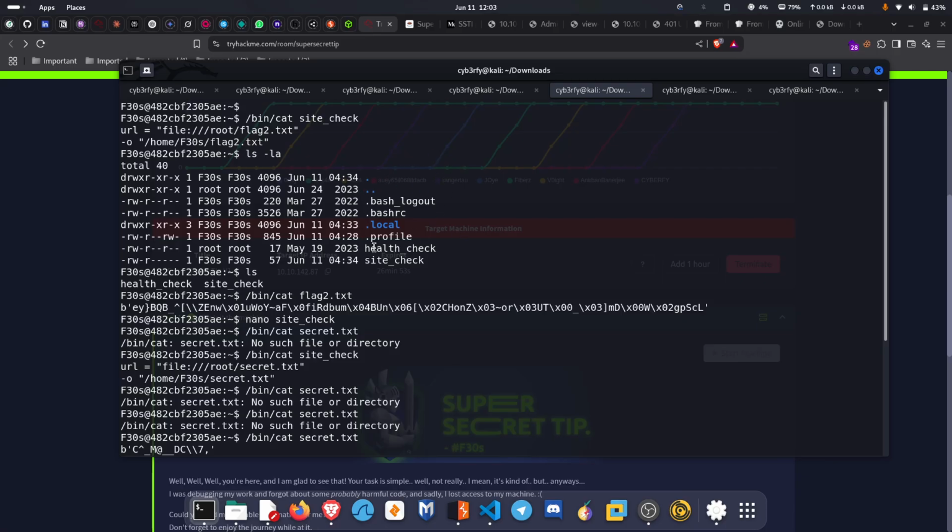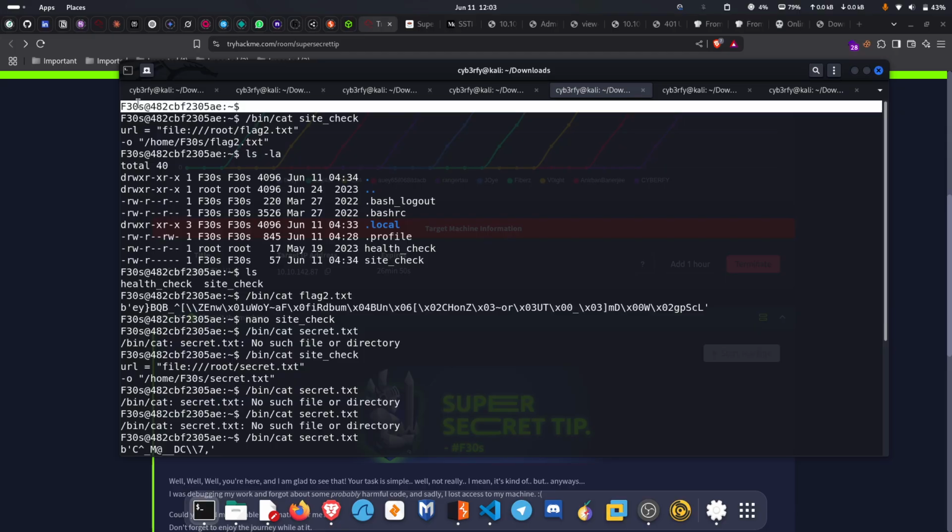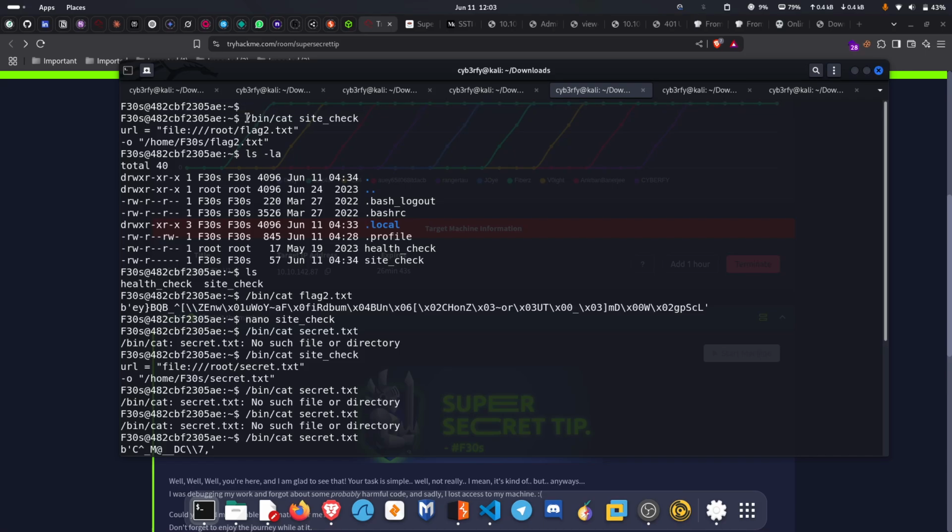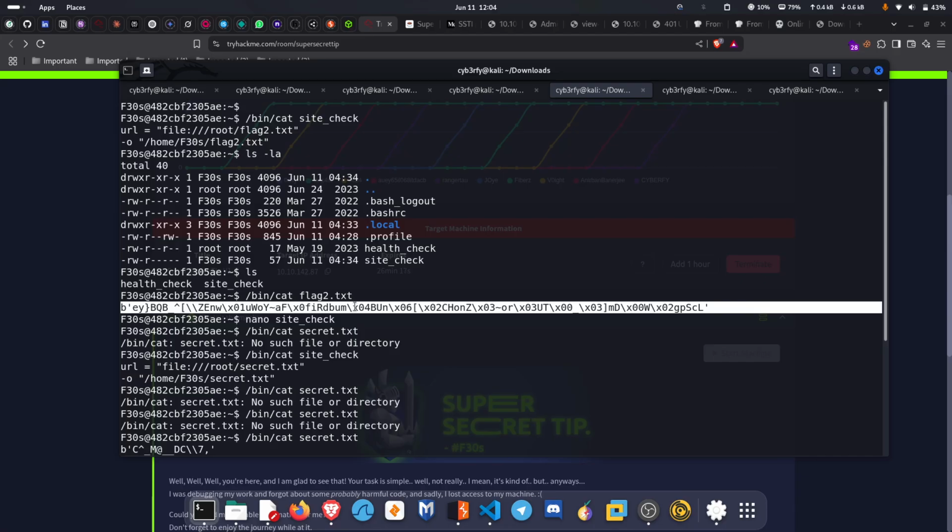So here you can see the f30 shell. After getting this f30, I first checked this site check. Actually it was just this URL and it was getting a file, and we have editable permission. So what I did is I copied this flag2.txt to our home. After some time, when I got that flag2.txt, I got some sort of encrypted text.